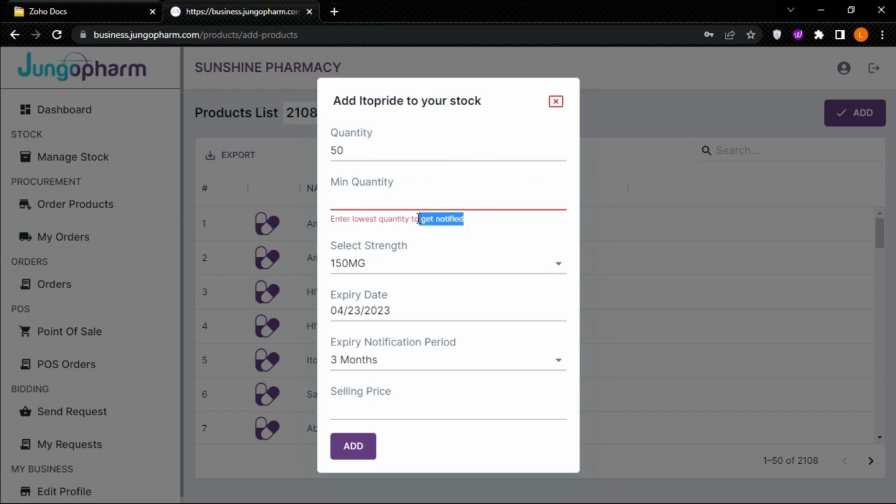To get an alert when your stock is running low, input the minimum quantity you'd like to receive an alert on. For example, if you choose to type 20, you will automatically get notified when your stock hits that mark, so you can start planning on restocking.